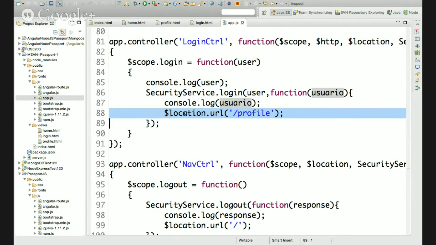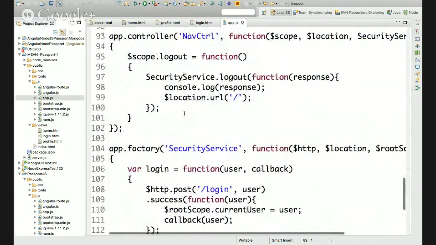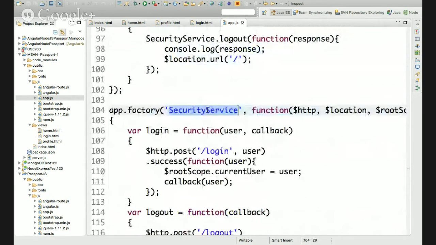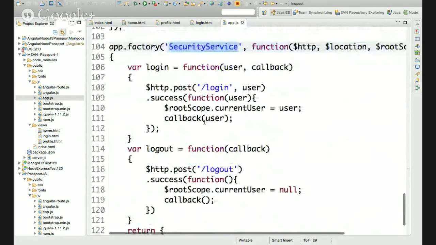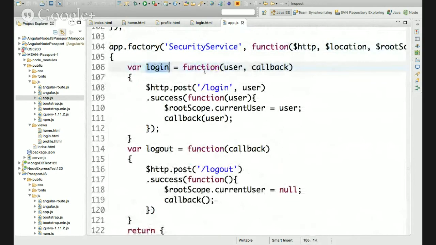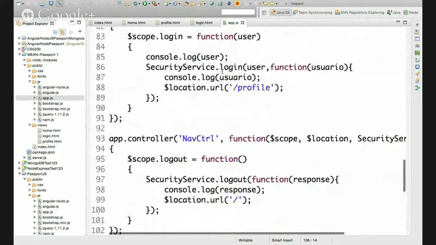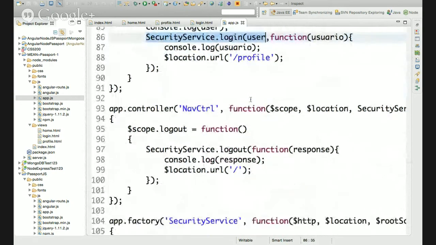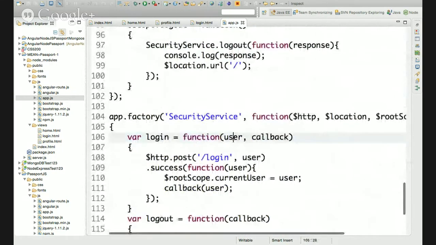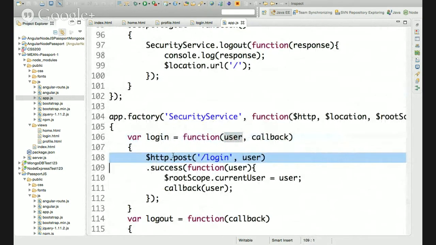Okay. What else do we have here? Here's the security service. The security service declares login and logout. Login is the one we just called a couple of seconds ago. This one. Login is going to call login and pass the user object that has a username and password. It's going to go out to the server and say, "Hey, this user wants to log in." Here's the user with the username and password they typed in the form.